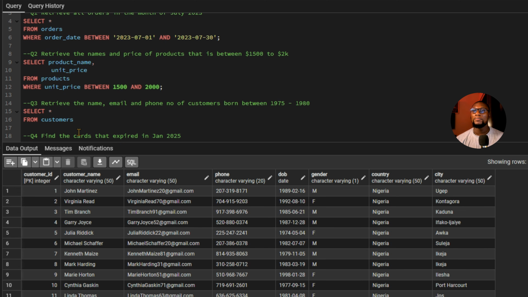Now here we have all this information on our customers, but we don't want to see all these customers. We only need customers that were born between 1975 and 1980. Now, looking at this data, how can we tell when the customer was born? It is from the date of birth column, yeah. So we don't want to see every customer. We only need customers that fall between a specific date of birth.